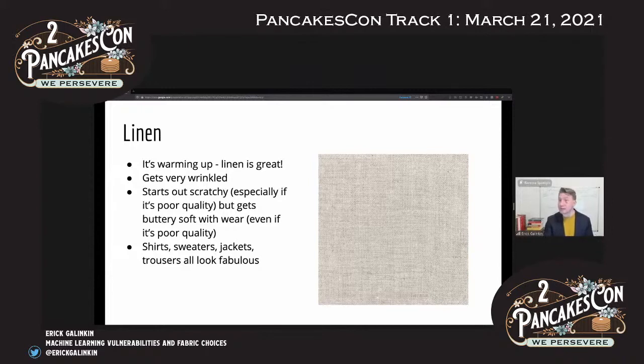Linen dresses and skirts also. I should not be so focused on what I wear, but linen skirts and dresses also exist, and I assume are just as wonderful.